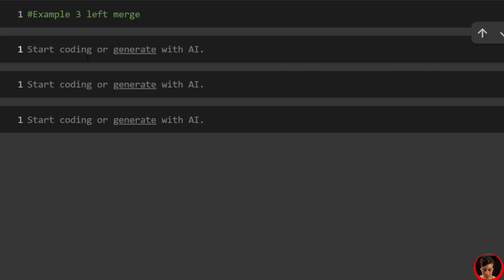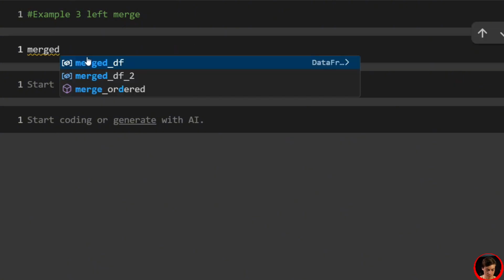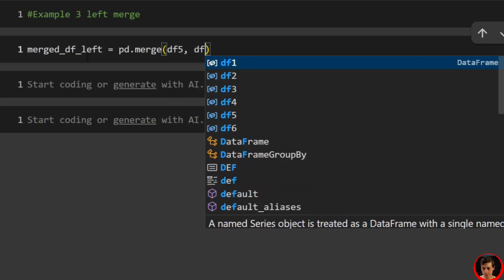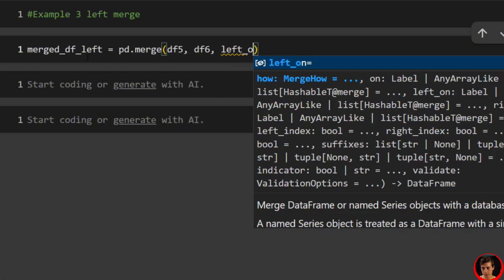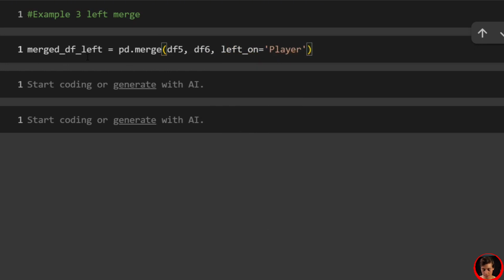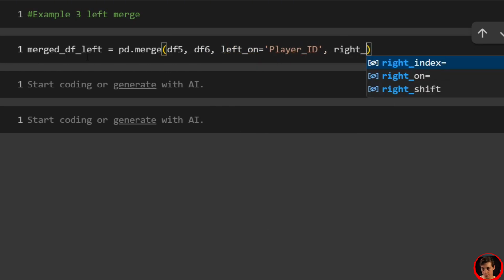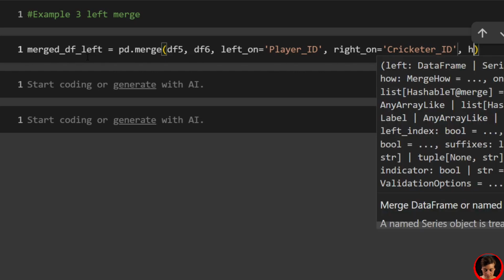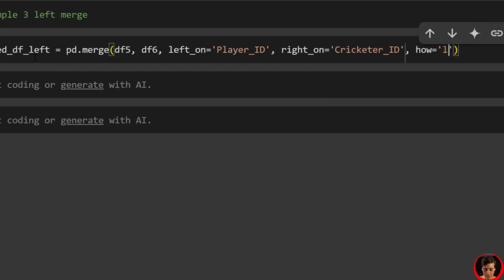But we're going to say over here, merged df left, and we're going to say this equals pd.merge. And then we're going to say df5, df6, we'll have our left on equals player ID. And we have our right on equals cricketer ID. And what we're going to say is how equals left. And I always recommend that you mention how you're joining your data frames because this is much more readable.